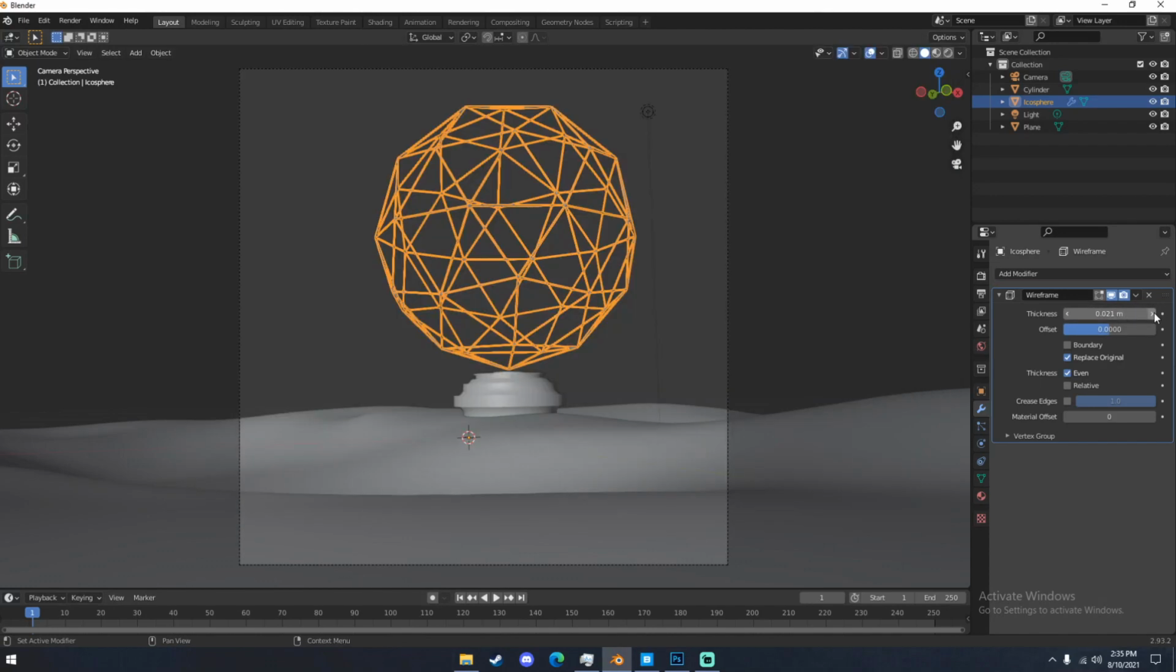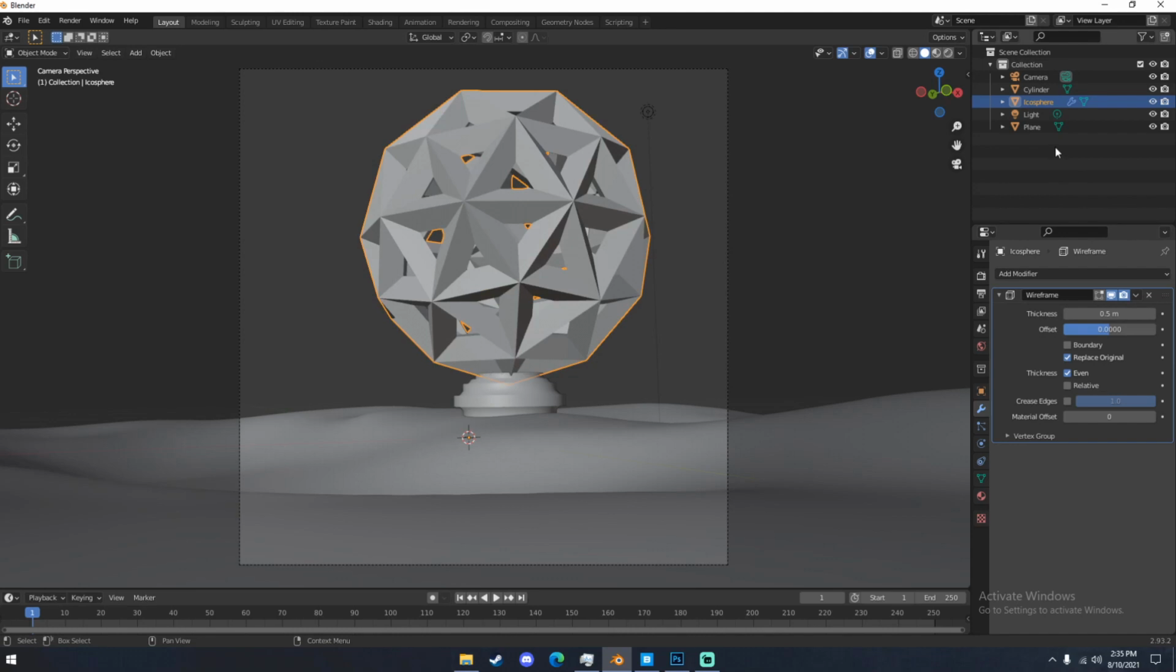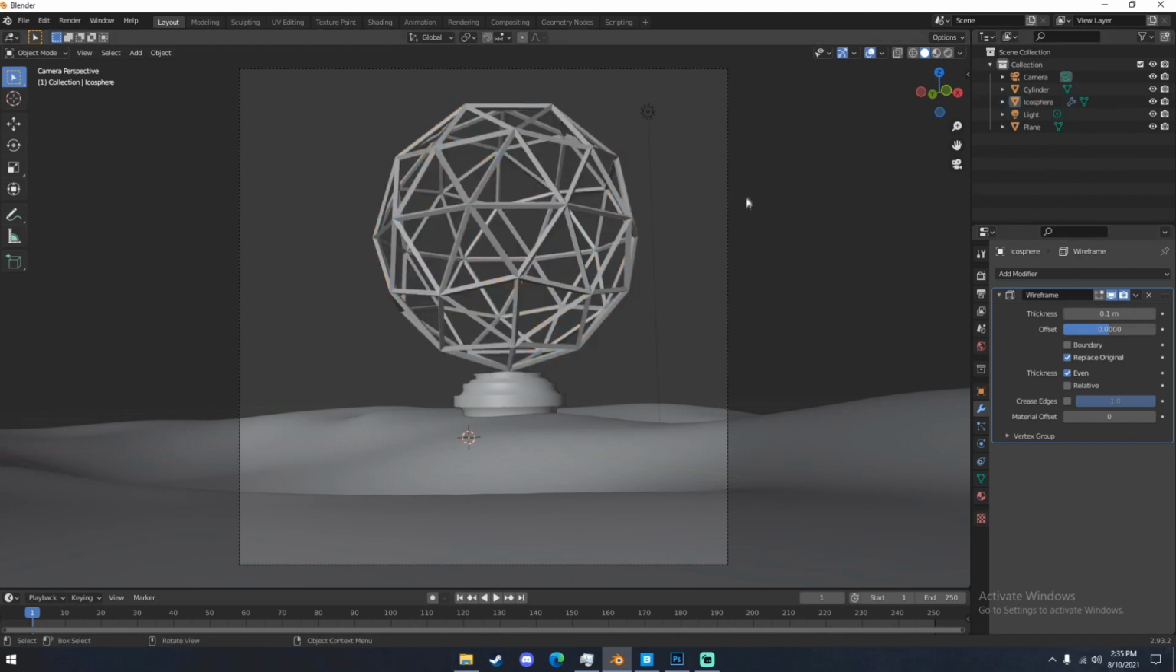And with this, we're going to give it a little bit more thickness. Maybe something like 0.5. No, not 0.5. Yeah, something like 0.1 will work. And then once we have that, we can go ahead and duplicate this and then scale it down.